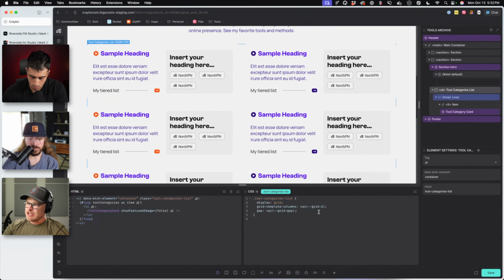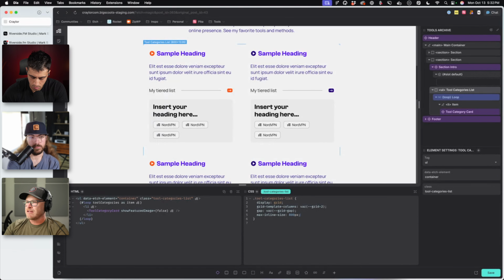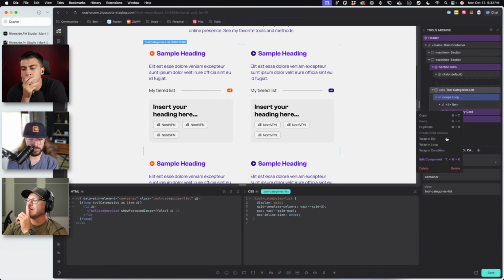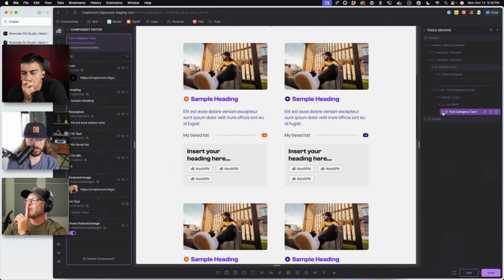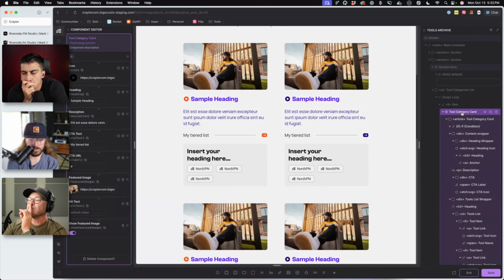What I'm going to do is maybe cheat for right now and go like max inline size of 800 or something like that. See how it stacks now? Yeah. Because there's not enough room. One thing we do need to do is we need to add a condition for show categories or show tools.